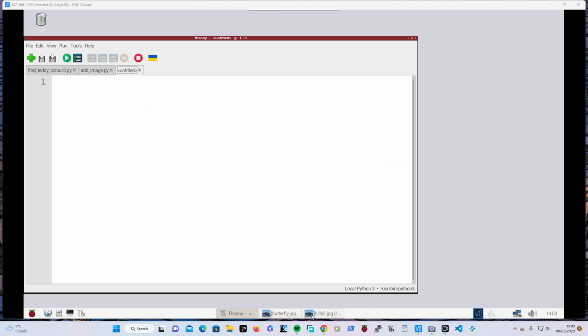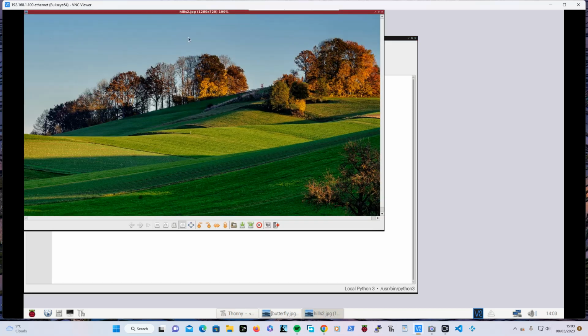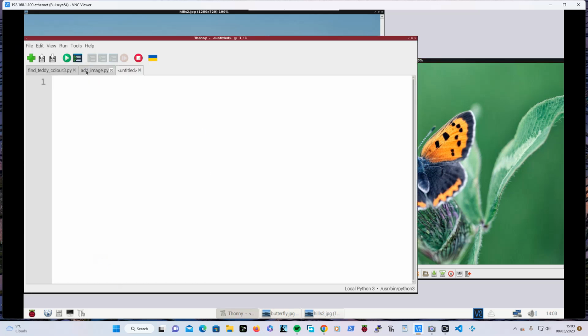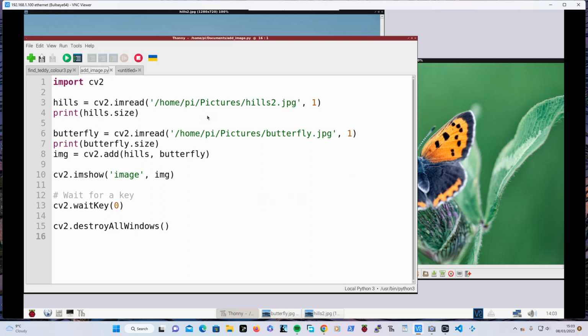So I have got a nice picture, not my picture, of hills, and then I've also got a picture of a butterfly, and I thought what would be good is if I could put the butterfly on the foreground of the hills. So here's my very simple program. You just read in both of the pictures. They have to be the same size, and then you just go cv2.add butterfly to hills. I'll show you what it does.